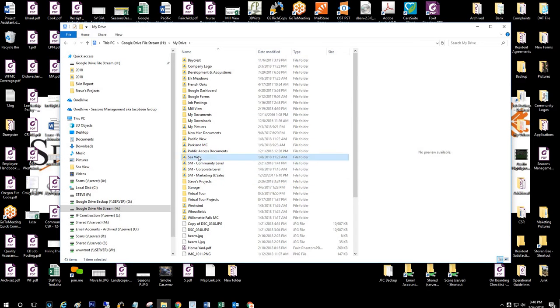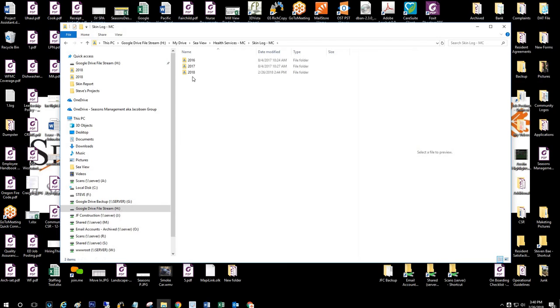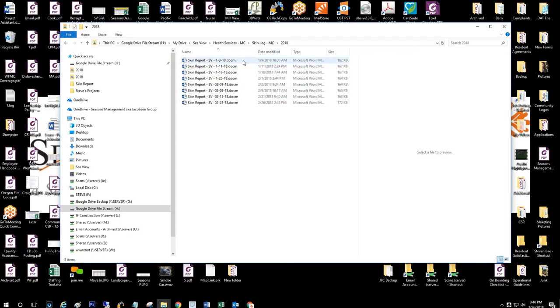CView has been doing a pretty good job of keeping track of all their skin logs here, 2018. So you should see a number of January reports here, 7 days apart, weekly apart, and then you have your February reports that are weekly reports. And so you'll just accumulate files on a week-to-week basis, and have your most recent on the bottom here.